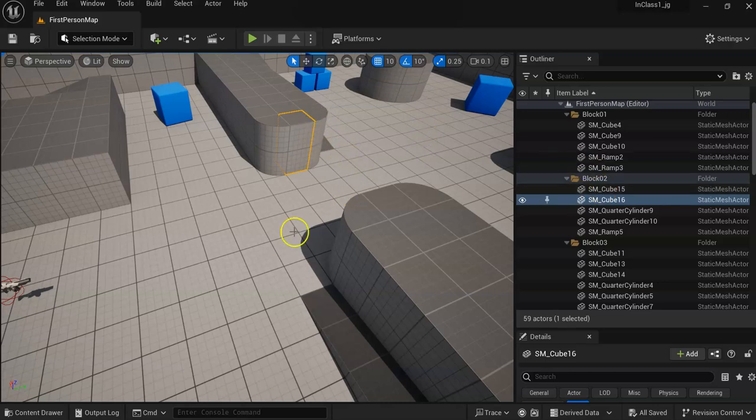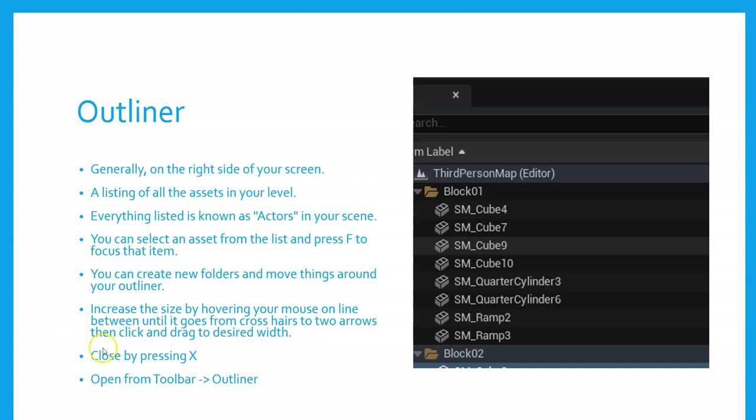So that's pretty much the outliner, and I think I covered it all. Let's go look and see. Oh yeah, I should cover that as well.